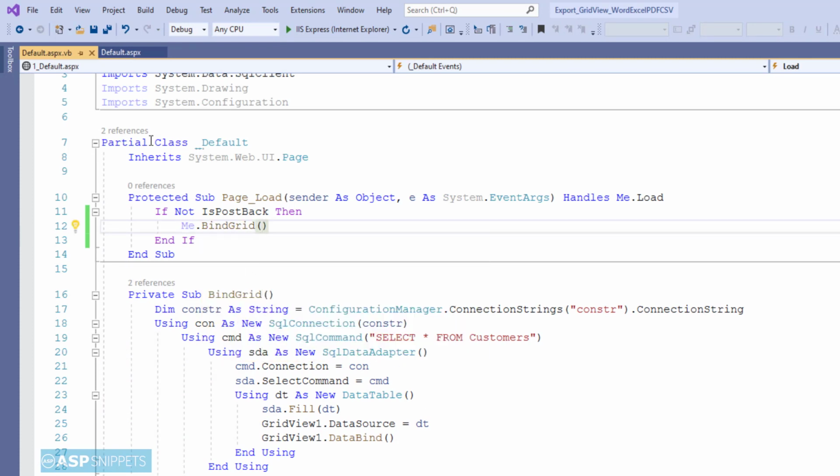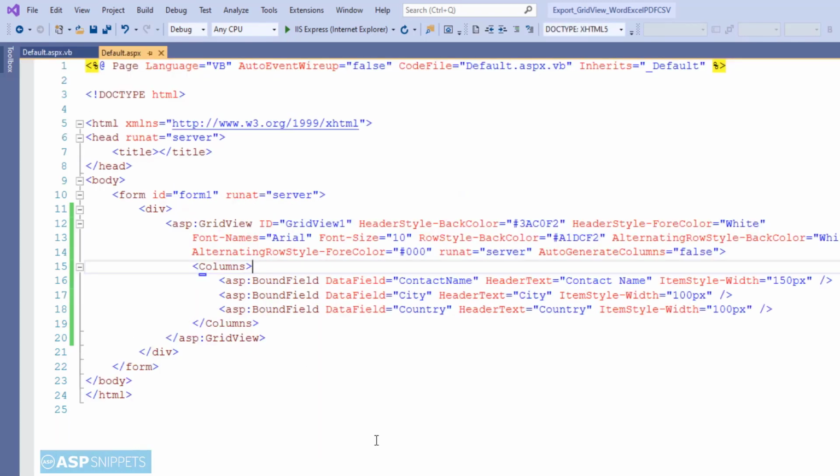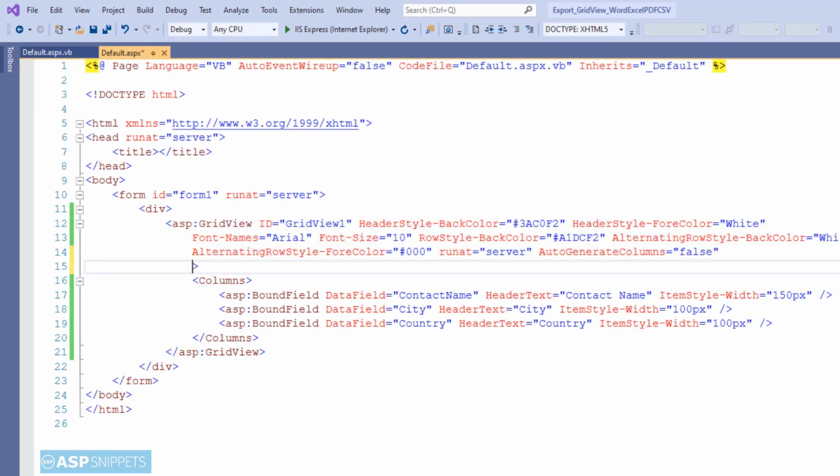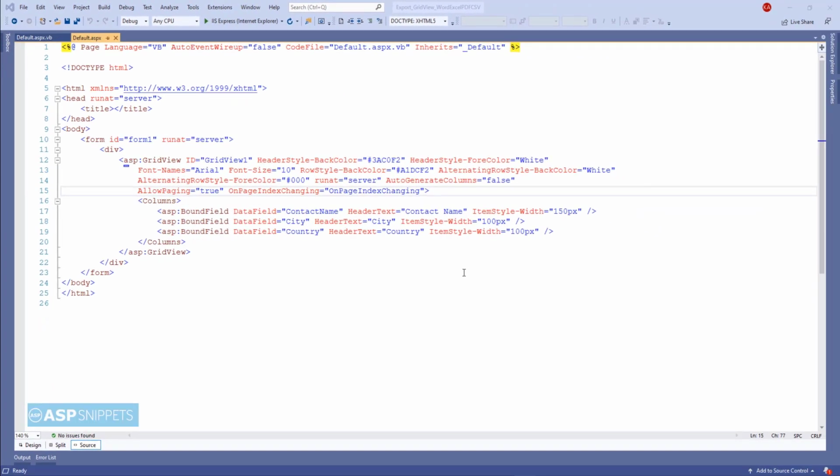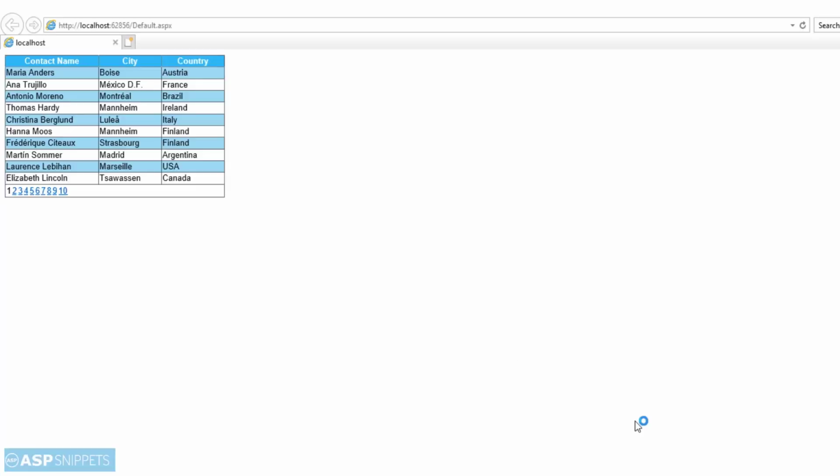Now let's move back to the ASPX page. Here I am enabling the paging for the GridView and also assigning the OnPageIndexChanging event handler to the GridView. Now we are done with the GridView population and pagination part. So let's run it. As you can see, the GridView is populated with data and also the pagination is working.